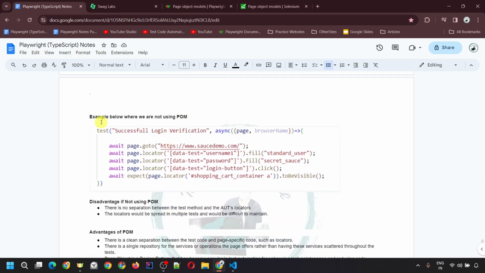Now moving further, here I have given an example where we are not using the page object model. Till now, in our previous videos, we were not using any page object model. We were directly writing all the lines inside the test script file, where we were using these locators and all the actions which we were performing on these locators. So our script was looking like this. But there is a disadvantage if we are not using the page object model: there is no separation between the test methods and the application under test's locators.